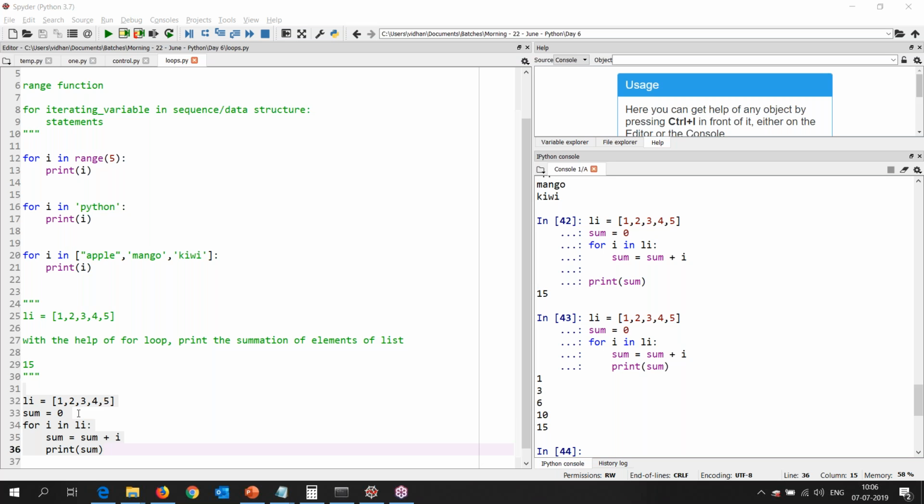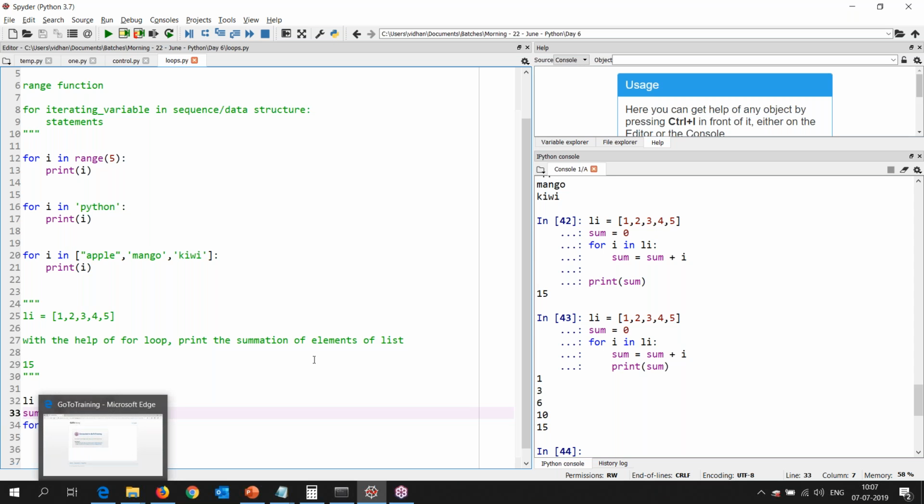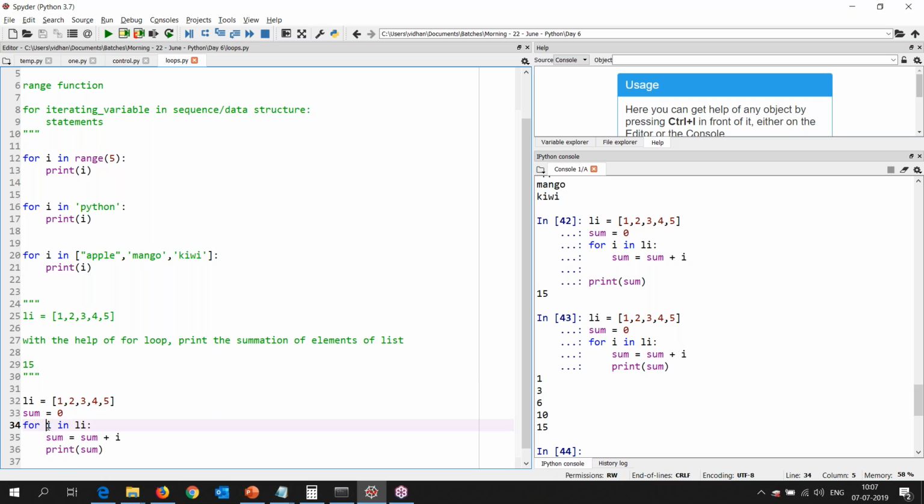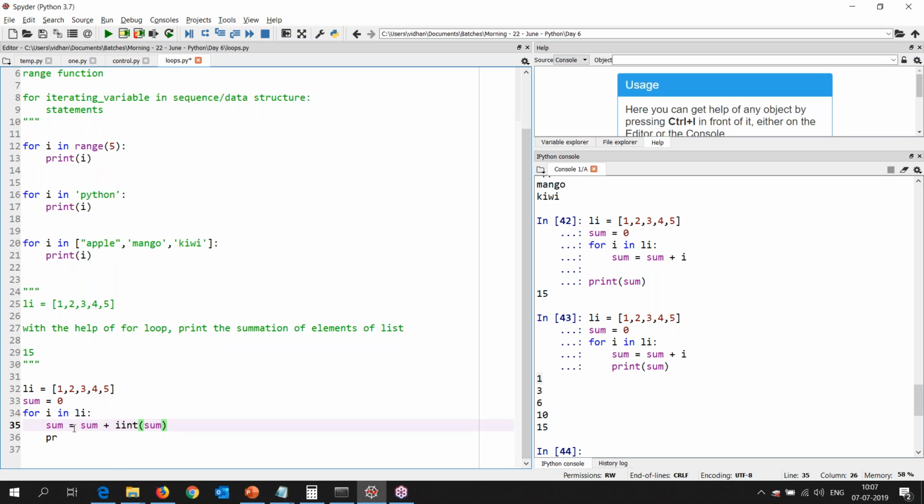Okay, now how does it work? See, we have to have a placeholder which is going to hold all the calculation, all the summation, right? So some variable whose initial value is 0 is going to be acting as a placeholder. Now, first i will be assigned value 1. So 0 plus 1 will be 1 and we are printing it here. So you're getting 1.